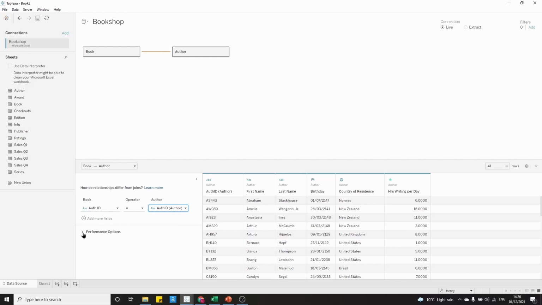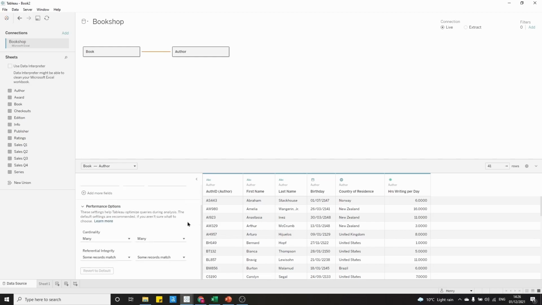You'll notice here that we have some performance options. But these really are only useful if you have very, very large data sets and you want to improve the performance. Tableau has left these as their default options, and this will work best in almost all cases. So only change these if you know exactly the levels of cardinality and referential integrity, and you fully understand what they mean and what implications changing these settings will have for your data.